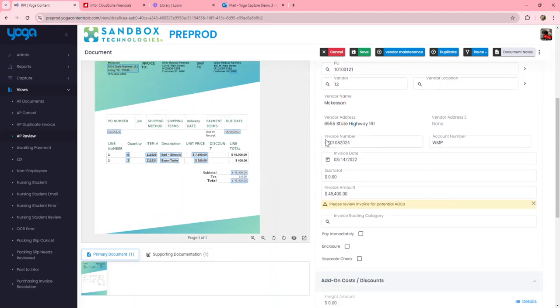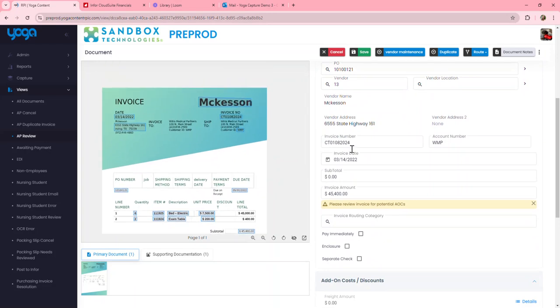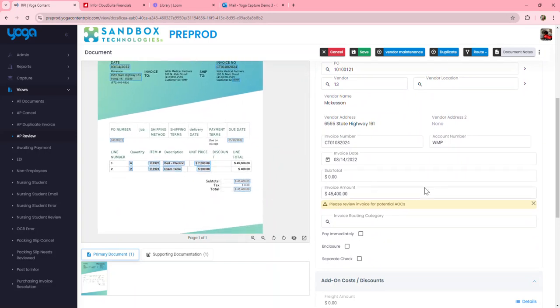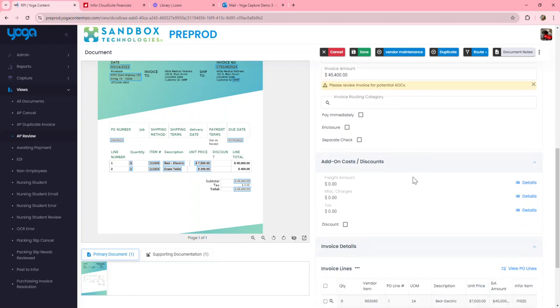If we scroll down, we see we were able to extract our invoice number from here at the top and our invoice amount. We'll go ahead and keep scrolling. We see a warning here saying please review for potential AOCs. So we see that there's no AOCs on our actual invoice, so that makes me believe that we were not able to pair our lines at the bottom.